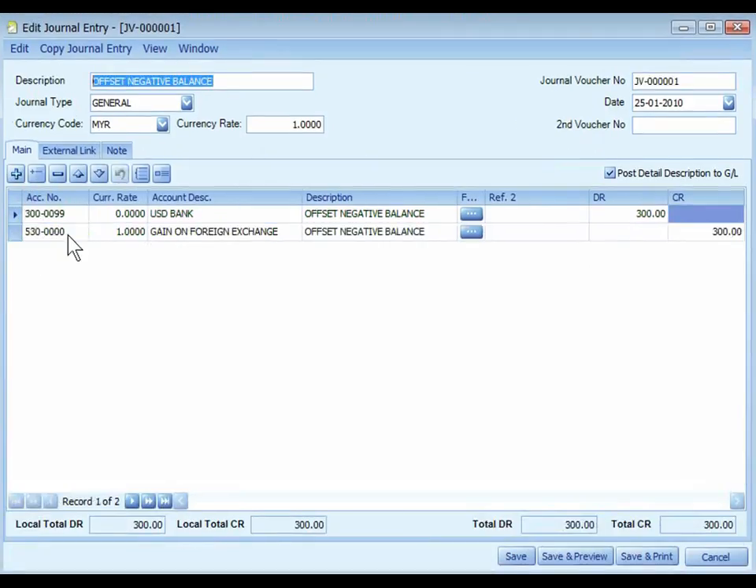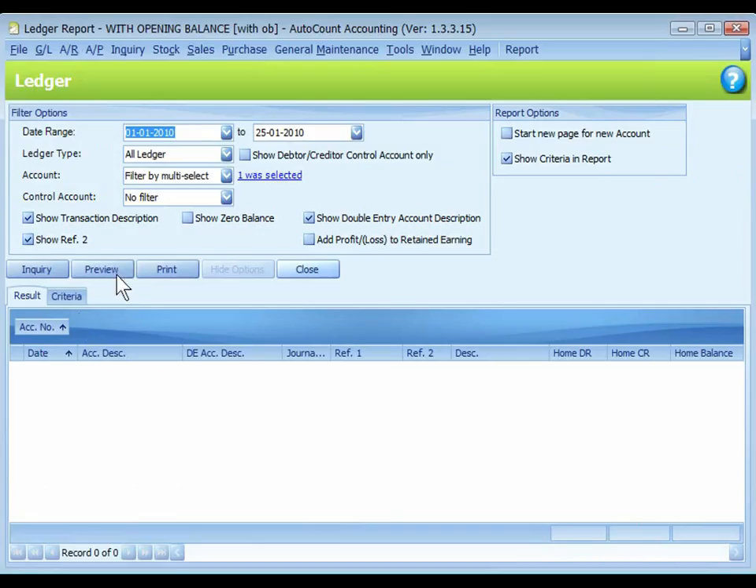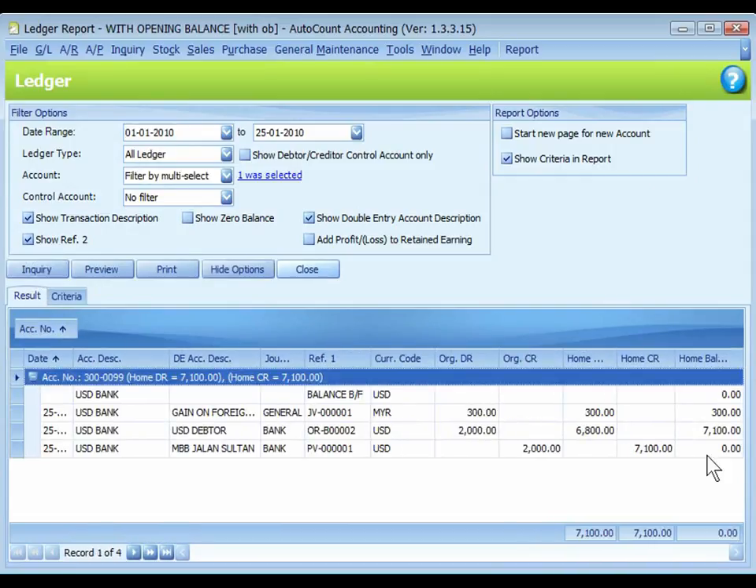Add again and credit to gain on foreign exchange account. Currency rate is 1. Credit 300. Save. Go to ledger report again. Inquiry. And now you can see after the adjustment of 300, home balance now is 0.